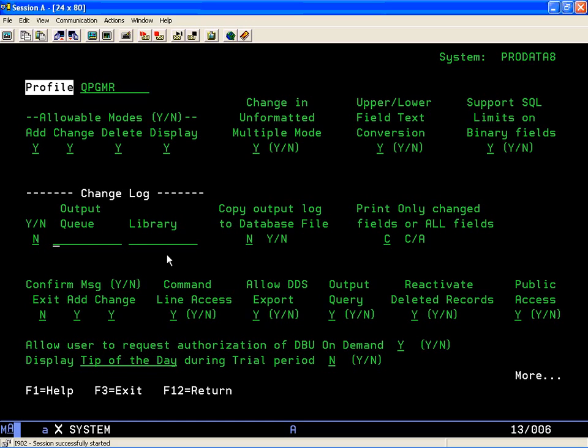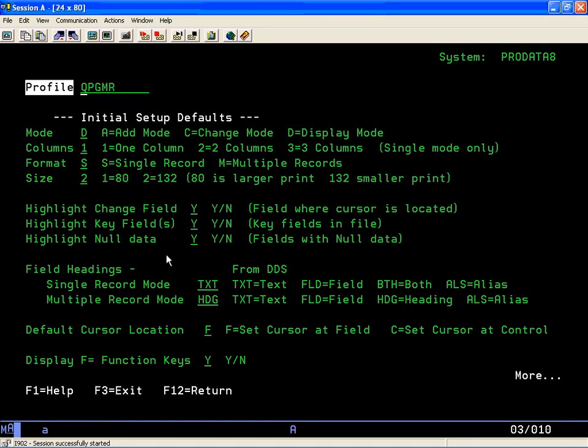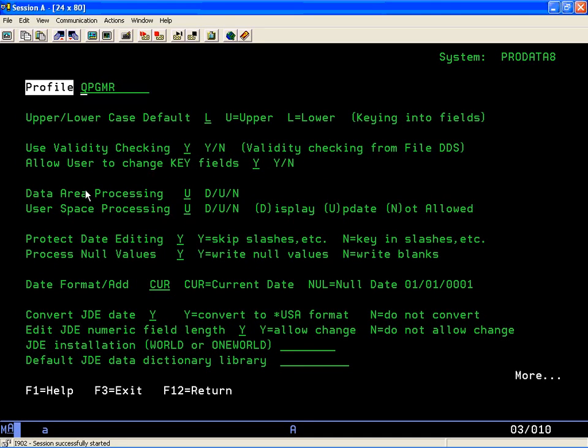We're going to go to the second screen now, and this is the initial setup defaults. I told you earlier how the mode was display, and that is detailed at the very first line there. Columns are 1, the format is a single record, and the size is 132. This session is made for an 80-column session, so even though it's defaulted to 132, it will obey the session rules. There's a lot more on this screen, and as I said, we're always available to answer questions, but due to time constraints, we'd like to move along to the third screen.